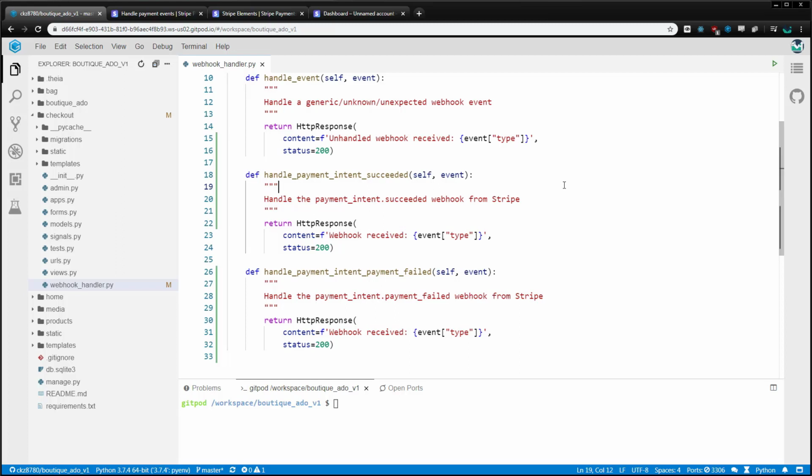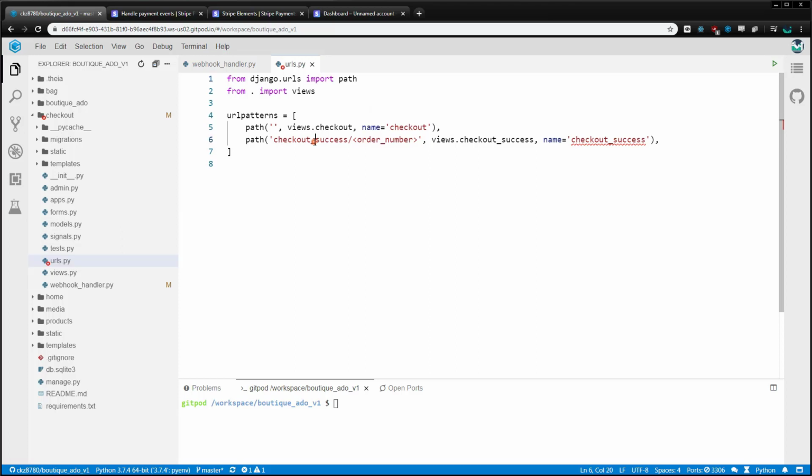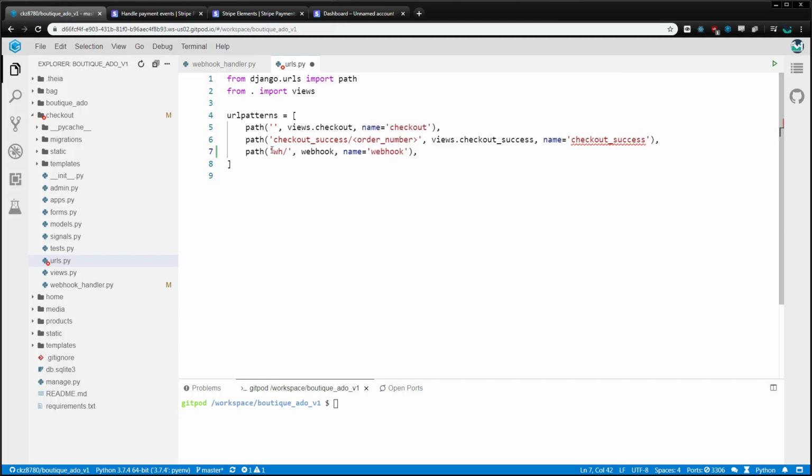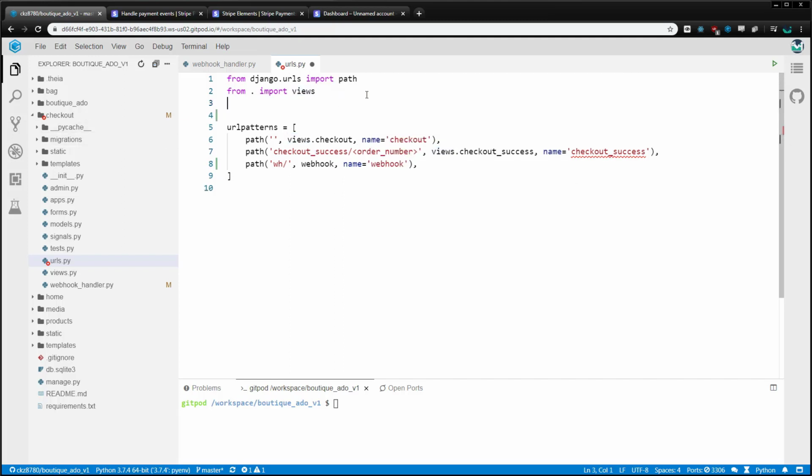The first thing we need to do is create a URL for it. This can technically live anywhere, but since it's related to the checkout app, I'll put it there in its urls.py. I'll call this path wh, and it will return a function called webhook with a name of webhook. The webhook function will live in a file called webhooks.py, so just like we import views, models, and forms, I'll import the webhook function from .webhooks.